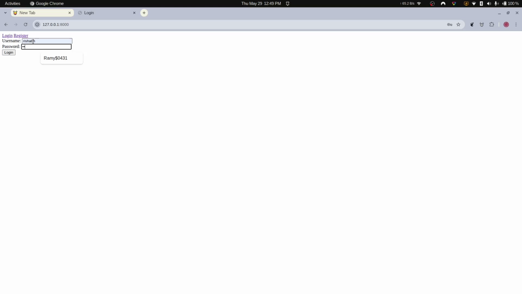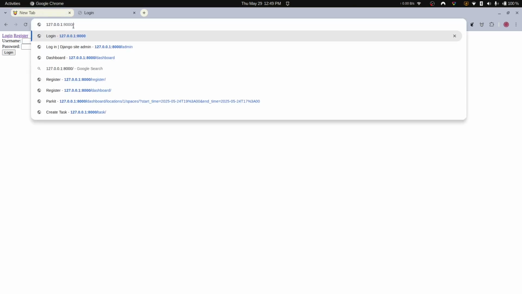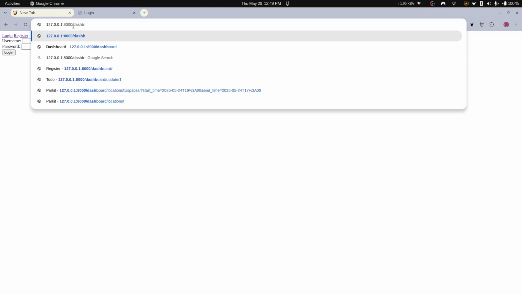Username, password. I'm sent to the dashboard page. If I click on logout, I will be logged out. Let's click on it and I'm logged out. Now I'm going to show you one problem that we have. If I go to the dashboard, I'm able to access it, though I'm not logged in.